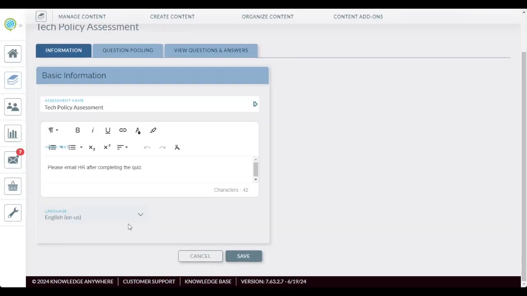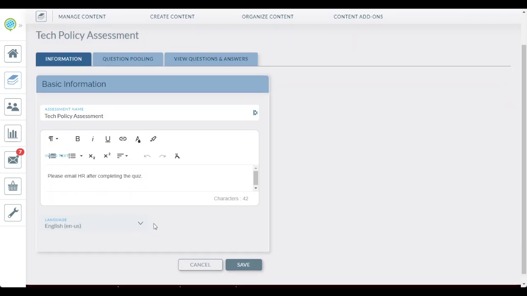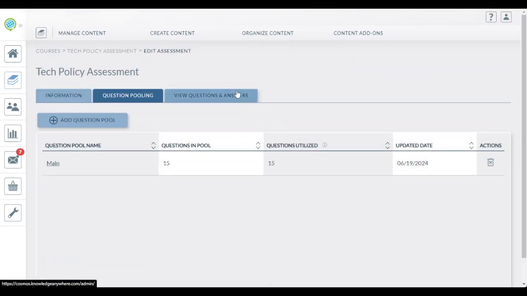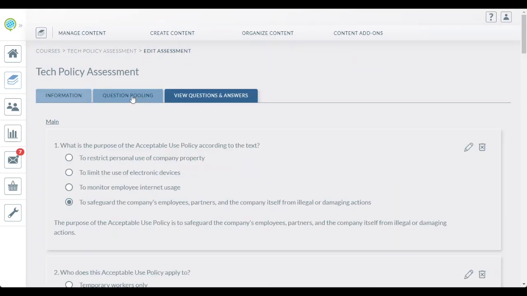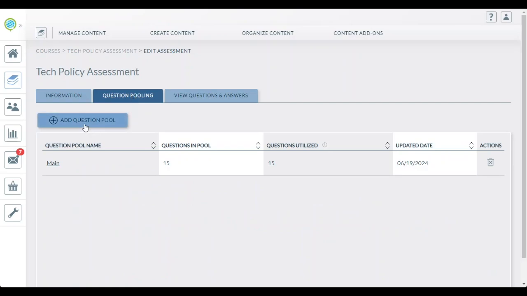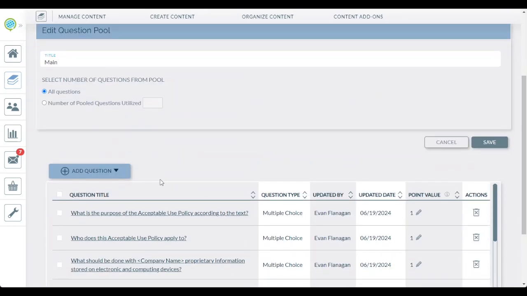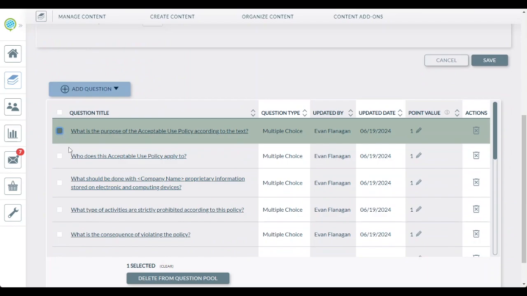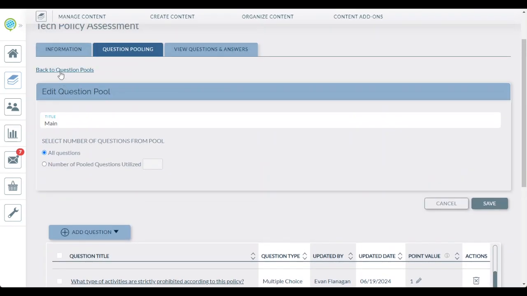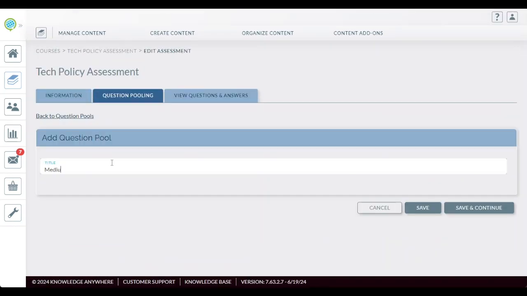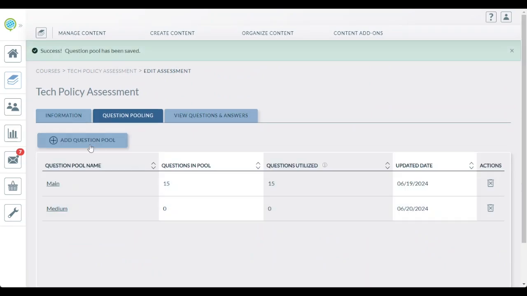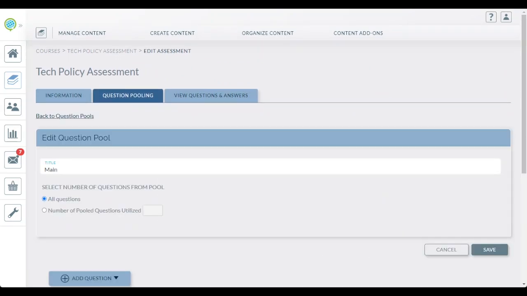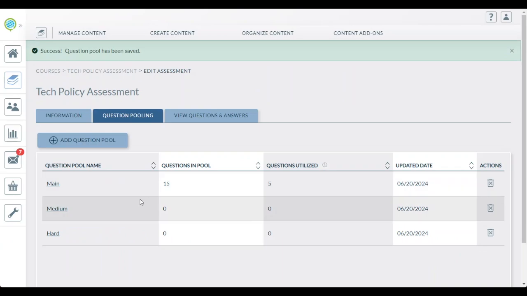Clicking the actual assessment name will bring you to this screen where you can edit the assessment in more detail. All questions are stored in the question pool. After creating a quiz, manage your questions here. You can also add more question pools and add additional questions to them. For example, maybe you want 3 question pools of easy, medium, and hard questions. By selecting a question pool, you can choose how many questions from that pool you want appearing when the assessment is taken by your learners.